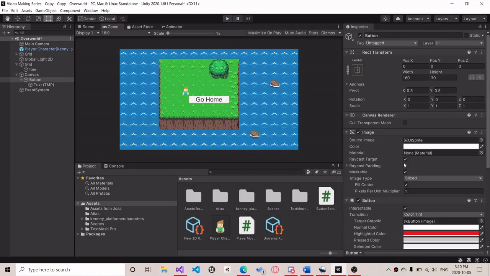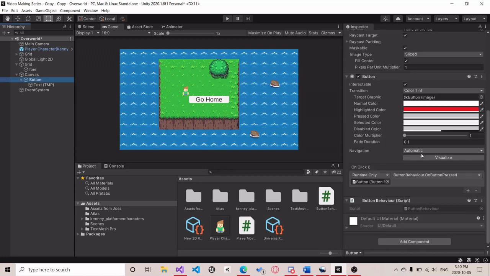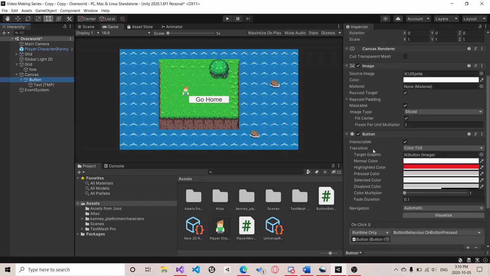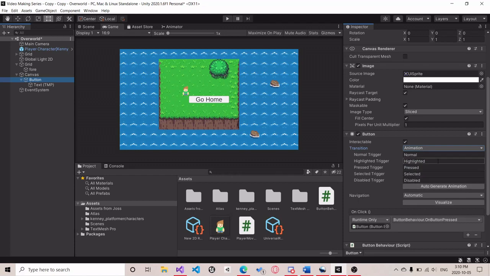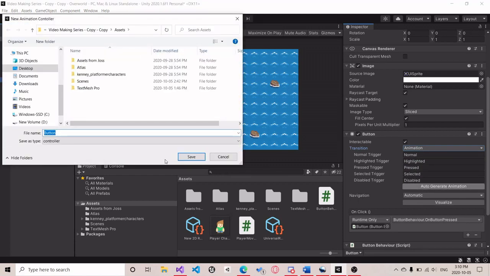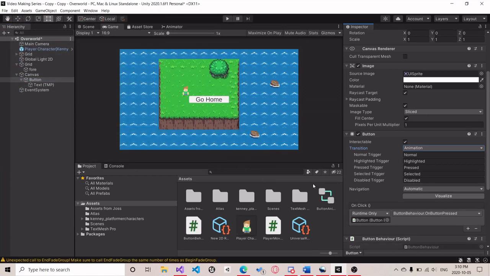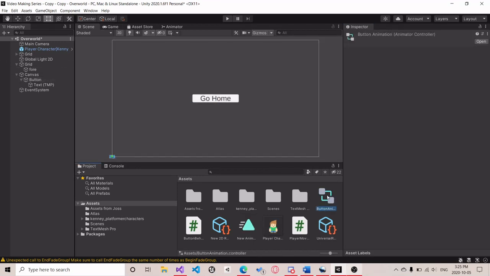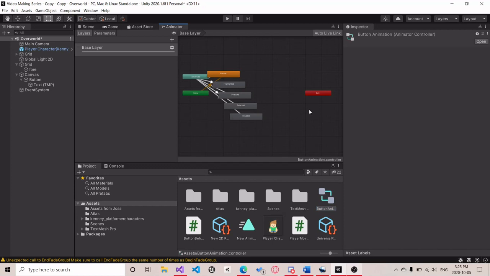Let's go back to the button. We want to go to transition. We can do animation. Auto generate animation. I'm going to call it button animation. Call it whatever you want. Okay. So it's made this object, this button animation object. You double click on it, it opens up this thing that looks like a behavior tree.